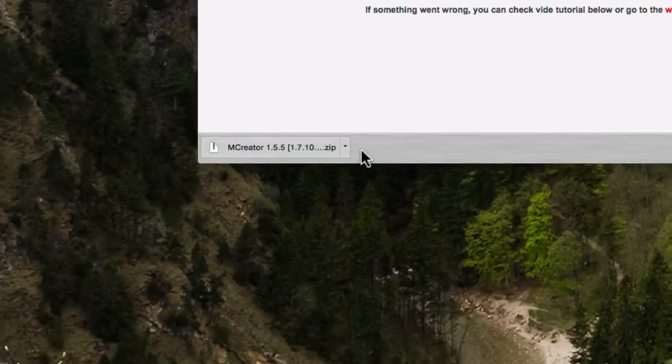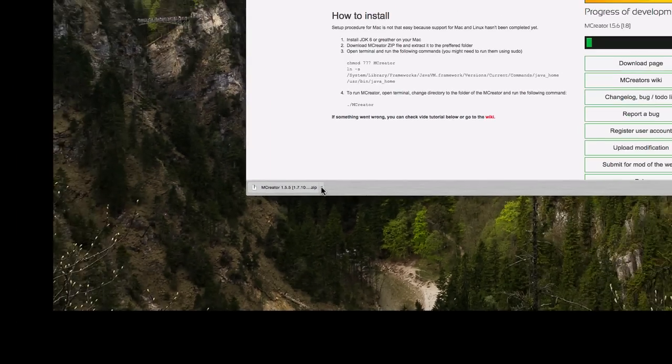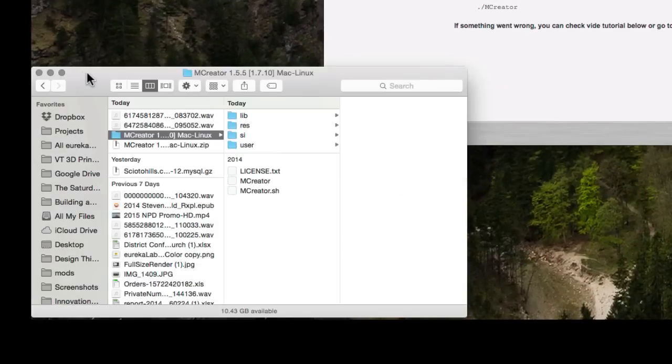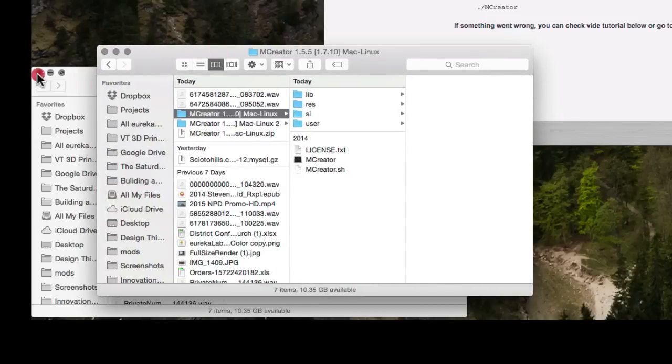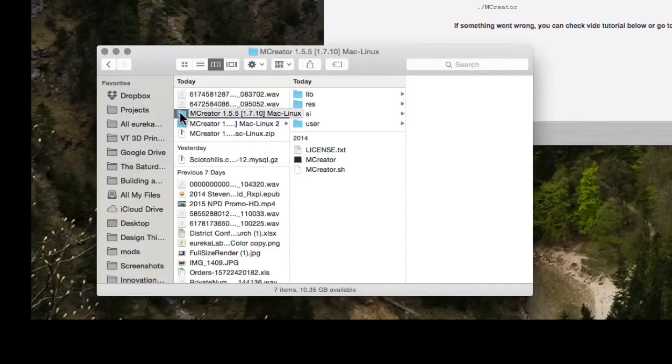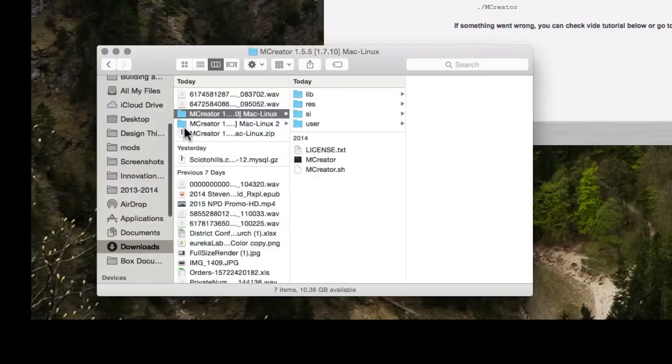So this is a zip file. We have to unzip this file. So I am going to double click on it. That's going to unzip it and make this folder here. And now that I have that folder, I'm going to want to put that folder in a place that I can get to. So I'm going to just take that folder and put it in my applications folder. So take that and drag it into applications there.